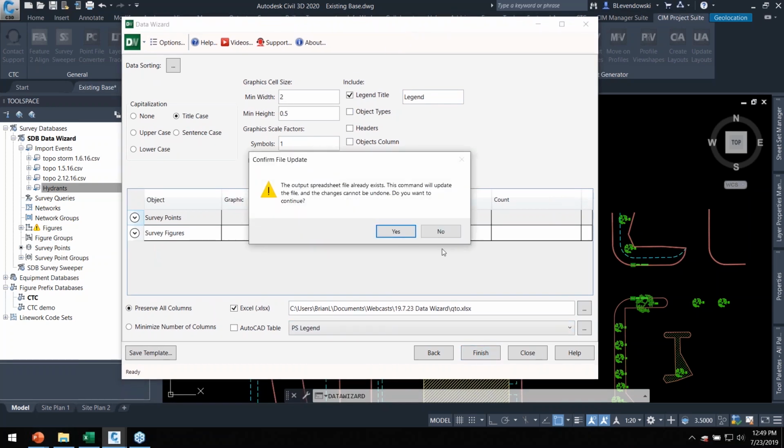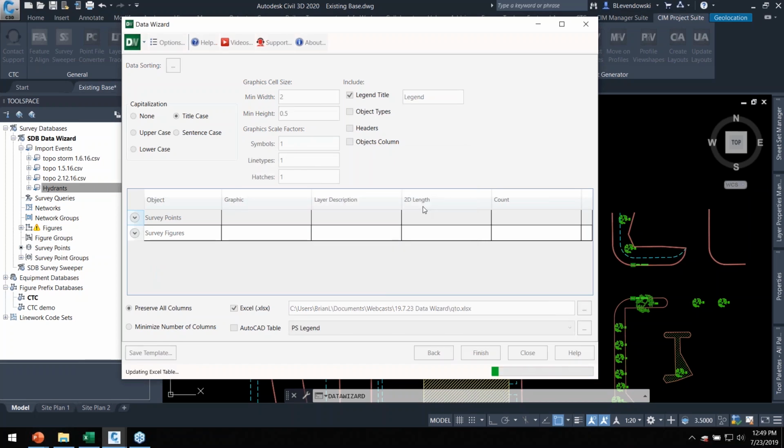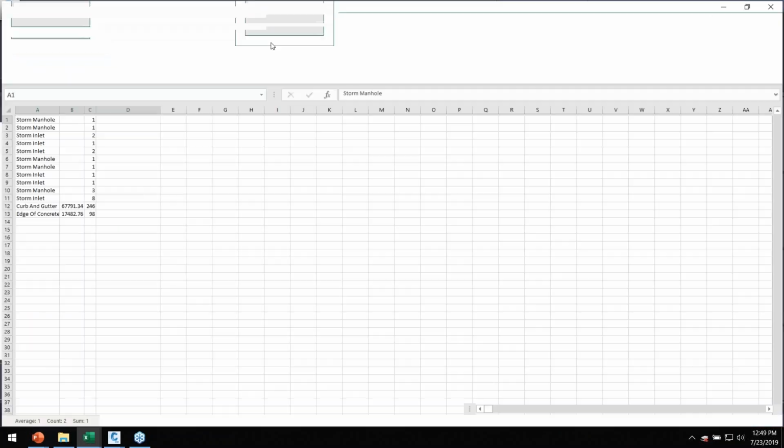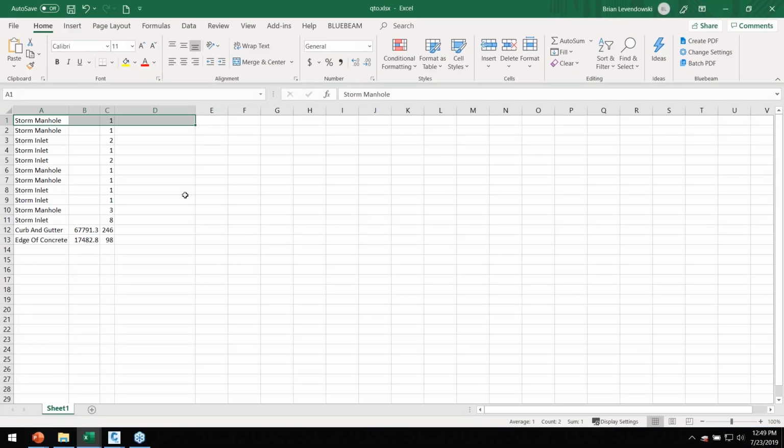Let's hit finish. It's going to say it already exists. I'm going to say overwrite that Excel spreadsheet. It's going to execute that. And then on my other screen it showed up and gave me a count of everything.